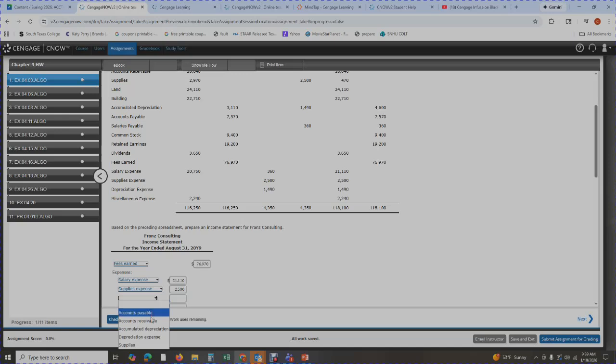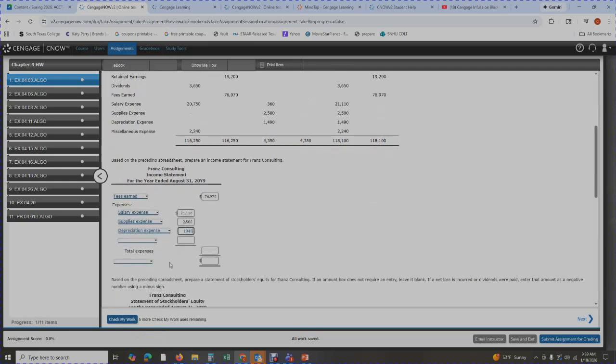I'm going to have my depreciation expense, and I'm going to put this one wrong, 1940. Okay, so we can see that it is wrong. And then we're going to have our miscellaneous expense of 2240. And let me make this one wrong so we can see that it is incorrect. So I'm just going to make some mistakes so you can see it.